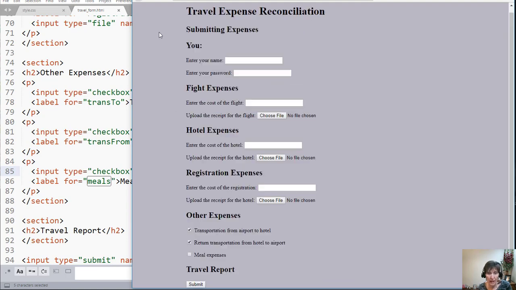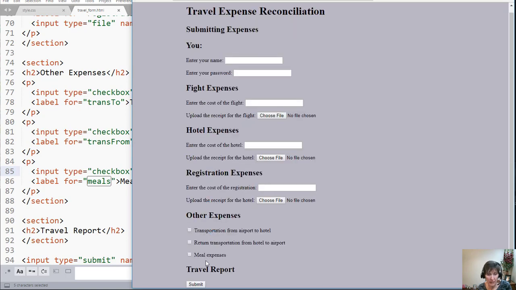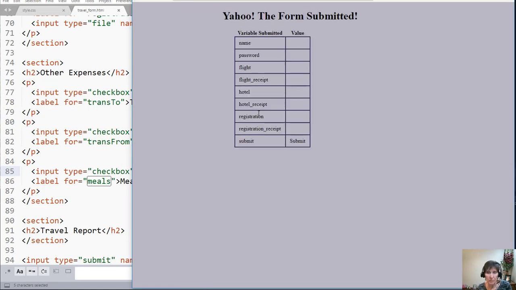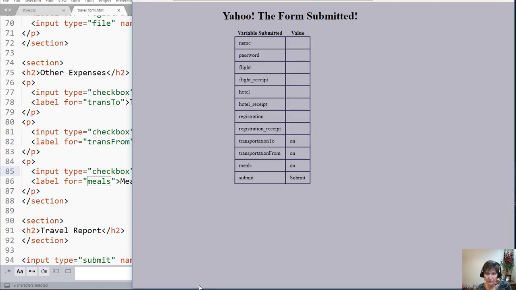So if I go back and I change it and I say, well, uncheck that one. Well, let's see. Let's check those 2 and submit. What do we get? We get the transportation to and the meals on. If we have all of them unchecked, none of them show up in the list. And if we have all 3 checked, they all 3 show up. And that's how checkboxes work.